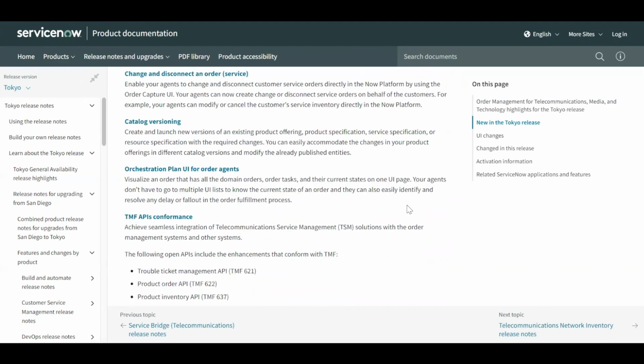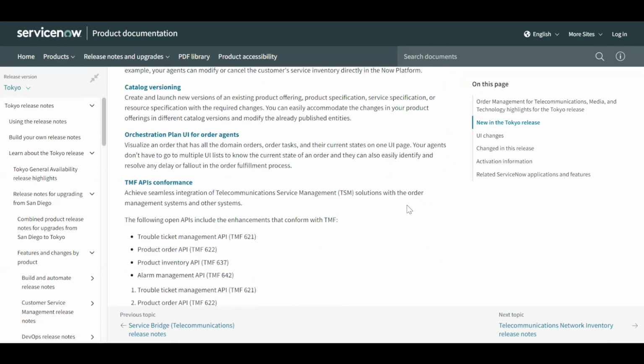And then we also have the orchestration plan UI for order agents, which allows an order fulfillment manager or agent to have an easier means to track all their domain orders by having a visual interface that shows the full hierarchy of domain orders and details.